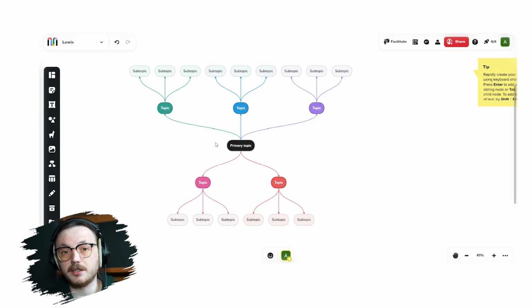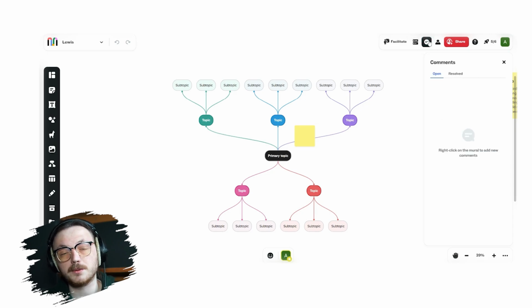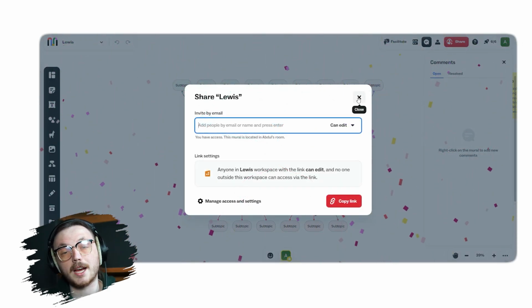The final section includes additional collaboration tools like outline, which gives you an overview of your mural's structure, and comments to leave feedback or interact with teammates. The users option lets you see who's currently in the mural, and the share button makes it easy to invite others to join and collaborate in real time.